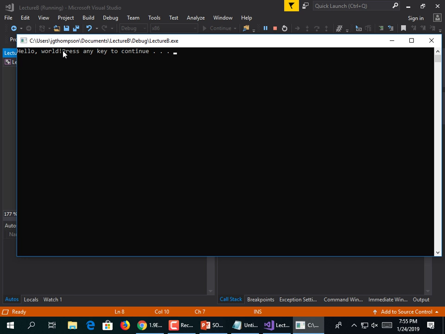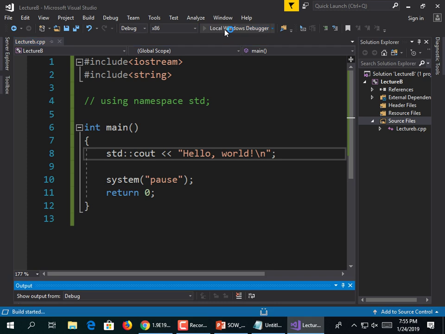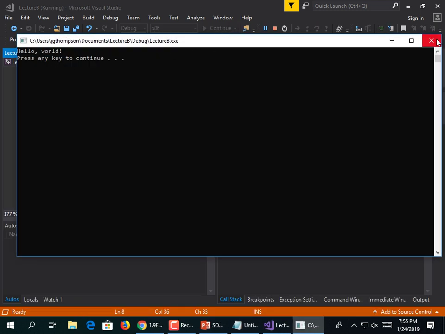Hello world. And I forgot to put that slash n at the end, so it's putting this press any key to continue message right there. So I'm going to add a slash n inside the double quote here. Or I could use an endl, but slash n just means new line. It's the backslash. It's the one underneath the backspace key and not under the question mark. Now when I run it, it behaves exactly like what I want.